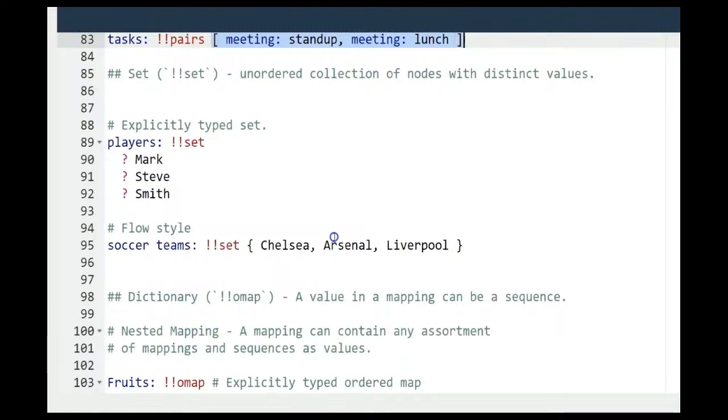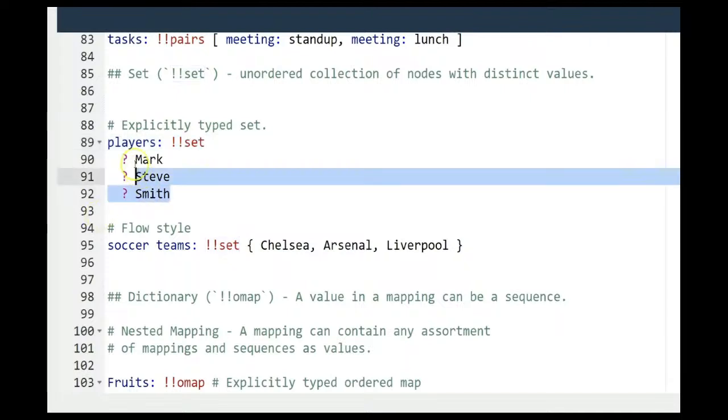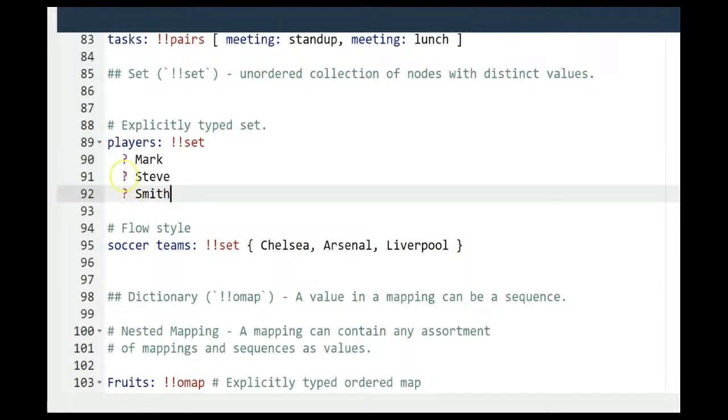Here is an example. We have players. There is again explicit typing to set this data type to set, and then each of the values is represented with the help of a question mark and the name of the players. Mark, Stephens, Smith are items in this set. This is a flow style representation of a set, which has the name soccer teams, and it has various items: Chelsea, Arsenal, and Liverpool. One more advanced data type in YAML is the dictionary.